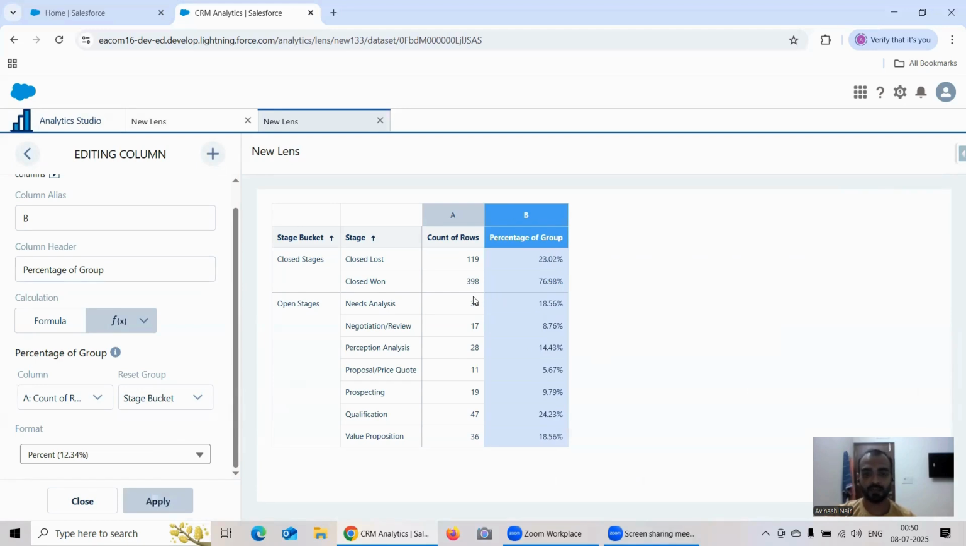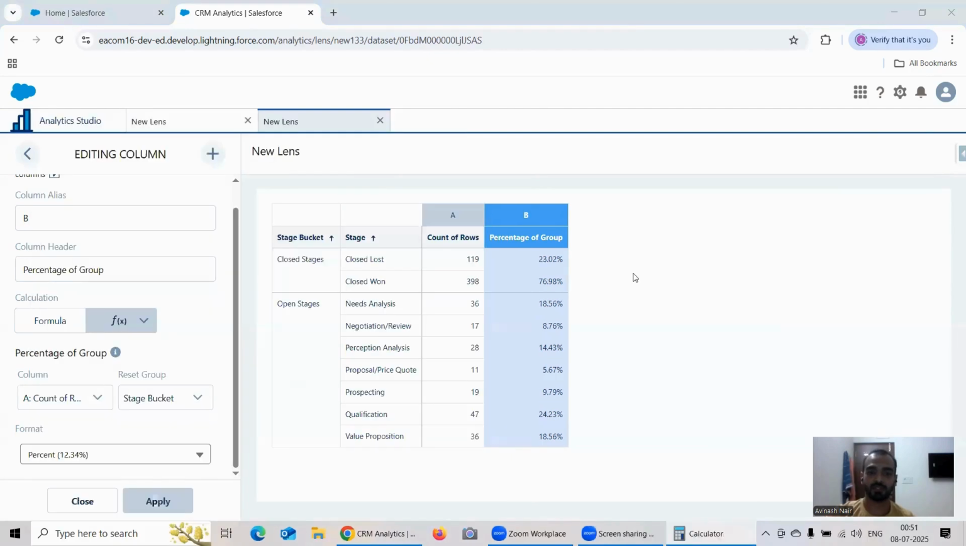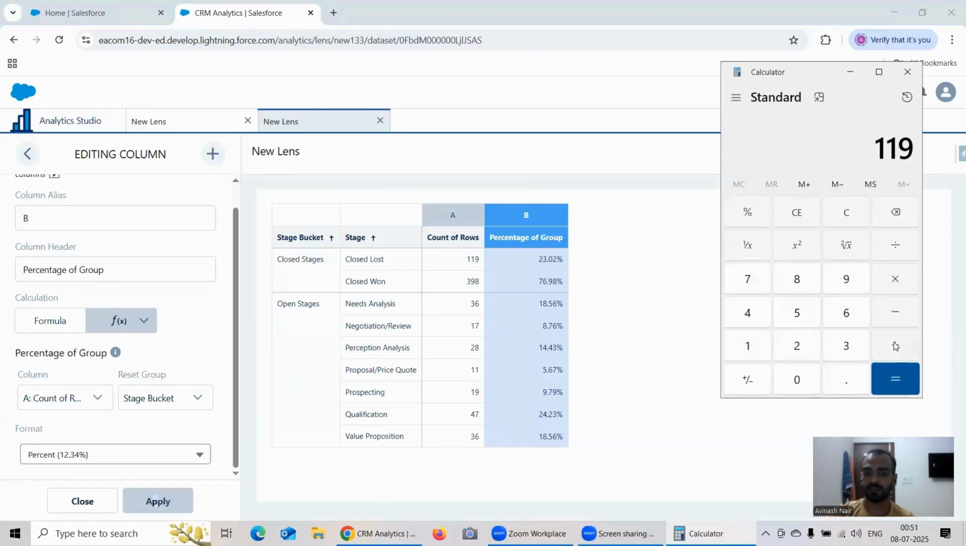So basically how you calculate the percentage of group, as you know, like 119 plus 398. So maybe I can very quickly show you this calculation just to verify this reset group as well. It's like 119 plus 398, which is equal to this one, 509. So again, it's like 119 divided by 509. Okay. Sorry, I think I made some mistake. It is 119 plus 398, which is 517. Okay. So it's like 119. Sorry.